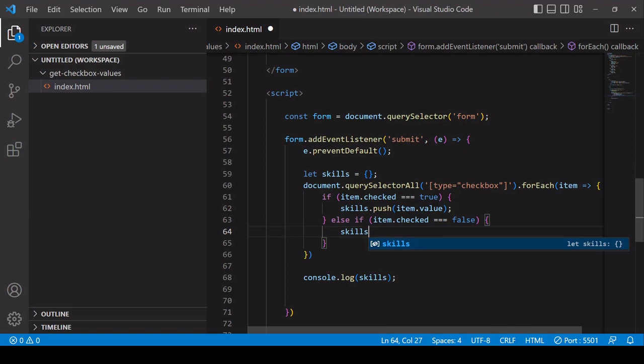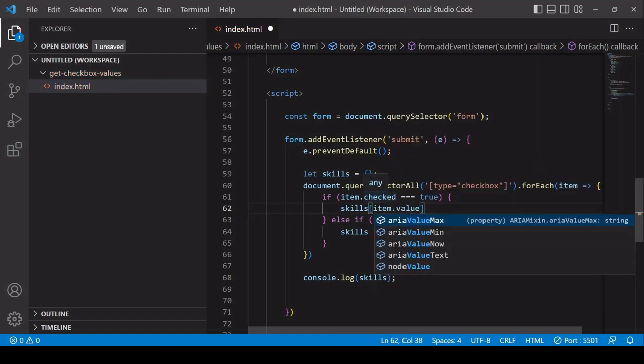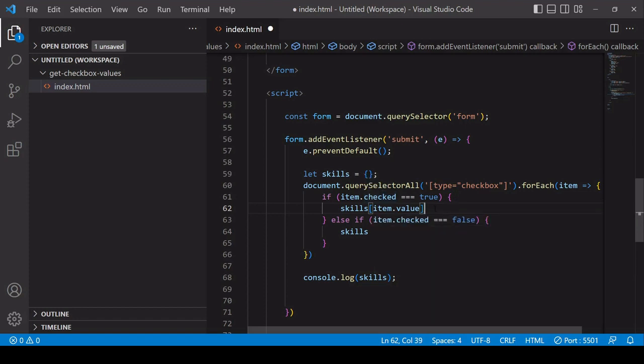Okay, and then I'm going to want to change what I'm doing inside of each of these blocks, because I'm not pushing into an array anymore. What I'm doing this time is creating a new property on the skills object. So I want this to be item.value. This would be, for example, HTML, CSS, or JavaScript. If the checkbox is checked, then I want the property value to be true. So I'm just going to copy this into the next block and change the property value to false. This is the property value when the item is not checked.